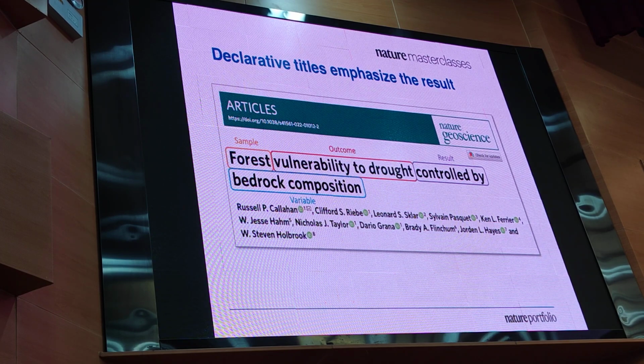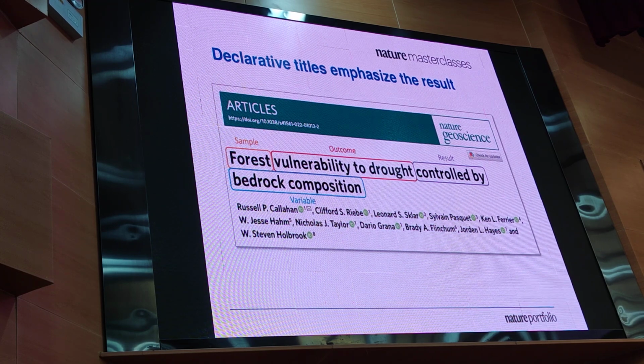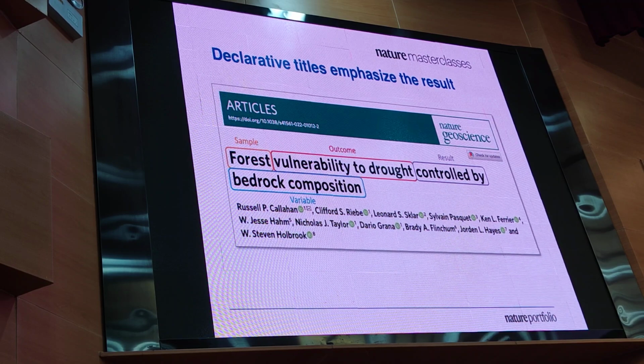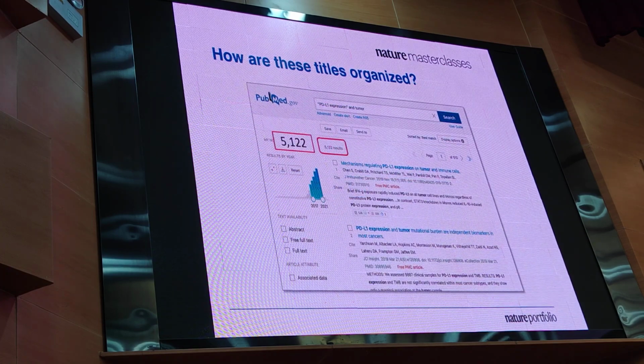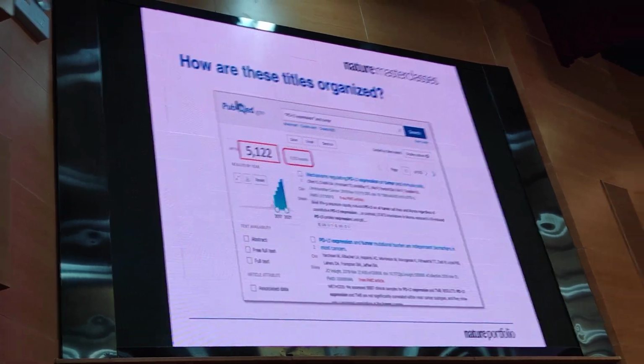Again, slightly different strategy in how it's organized, but it still has the sample, outcome, and variable, and it tells you the result. So as long as you include all three key variables and emphasize the result that was seen, you have a clearly written title for your paper. And that will help to ensure, in a very short, concise way, people know exactly what you've been able to achieve with your research.